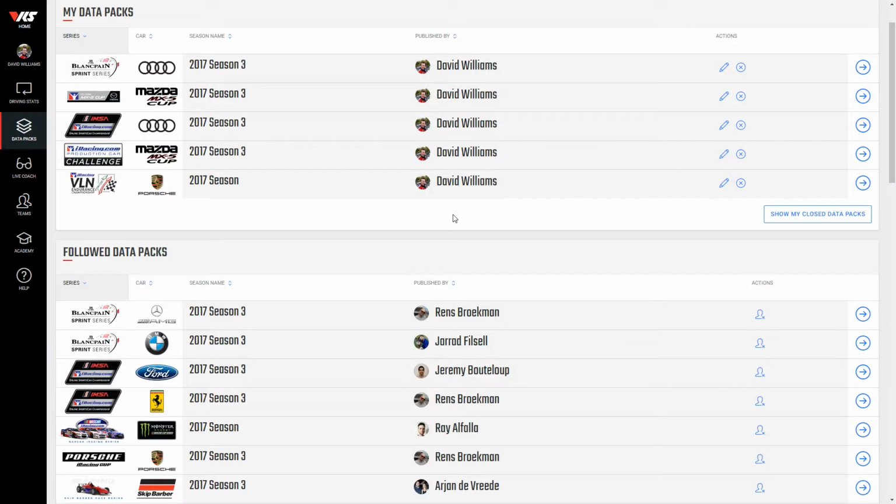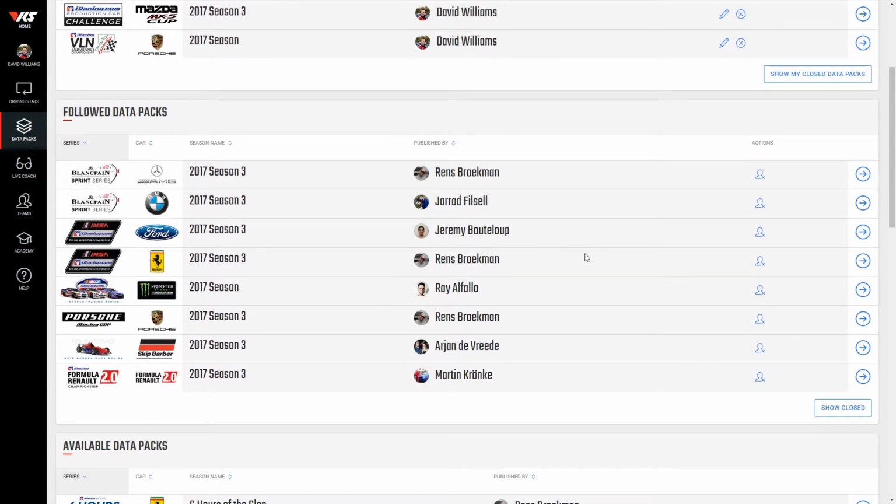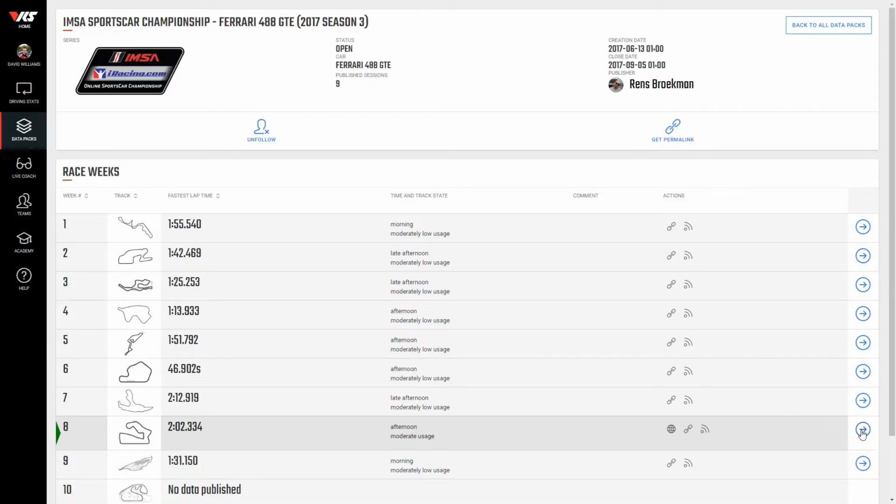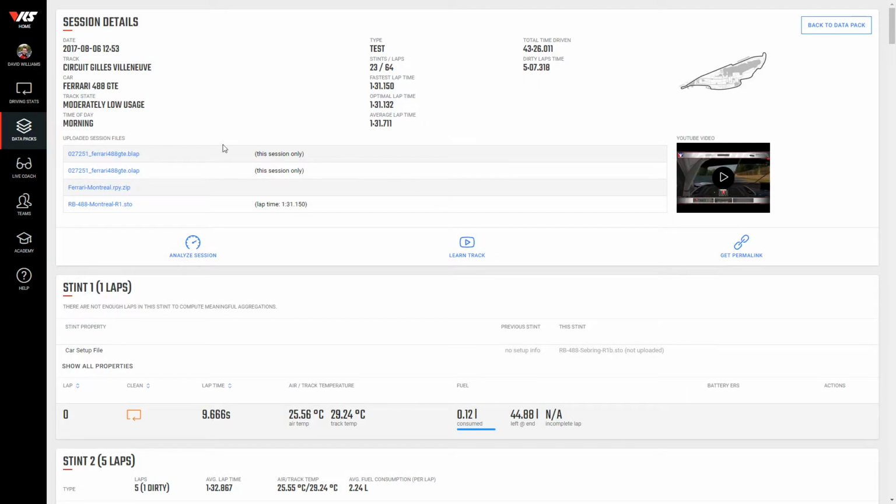Okay, so that was a 131.150. Starting off then, as ever, from the list of data packs on the VRS app, we're going to choose the Ferrari by Rens Broekman for IMSA, and we're going to choose week 9. This will load up the session details, where, as ever, you can download the lap files to compare your driving in sim, the replay, and the race setup.